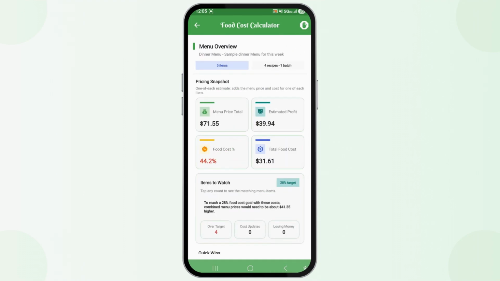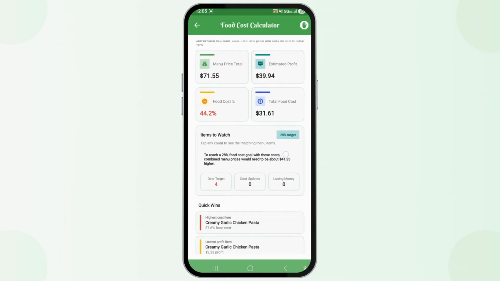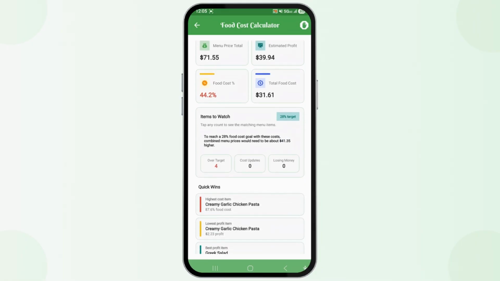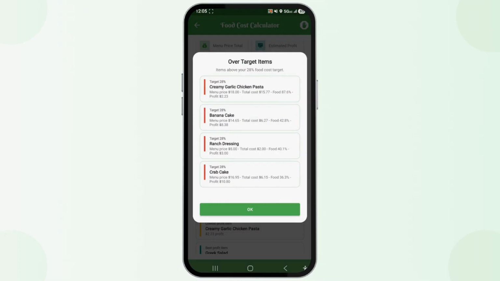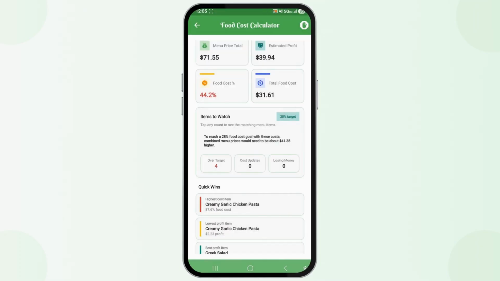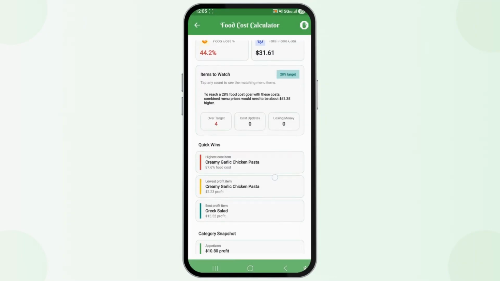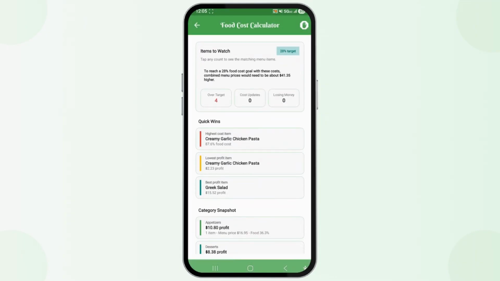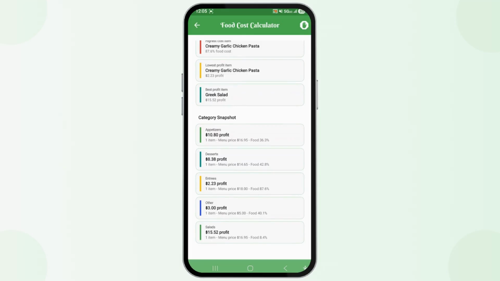Next, tap See Overview. This gives you a quick snapshot of the menu, including pricing insights, items to review, quick wins, and category information. For example, you can review items over your target food cost, items with updated prices, or items that may be losing money. Below that, Quick Wins highlights simple opportunities to improve your menu. And Category Snapshot gives you a quick look at how each menu category is performing.